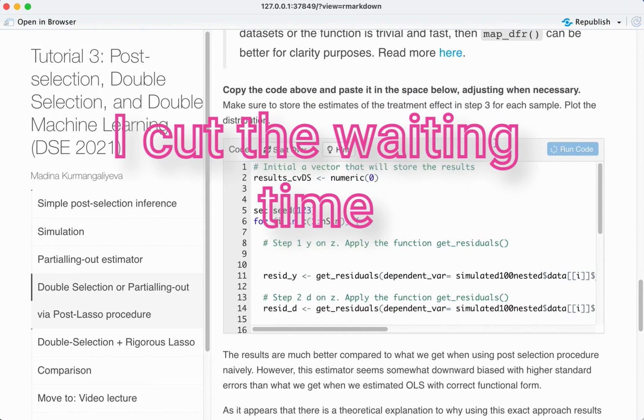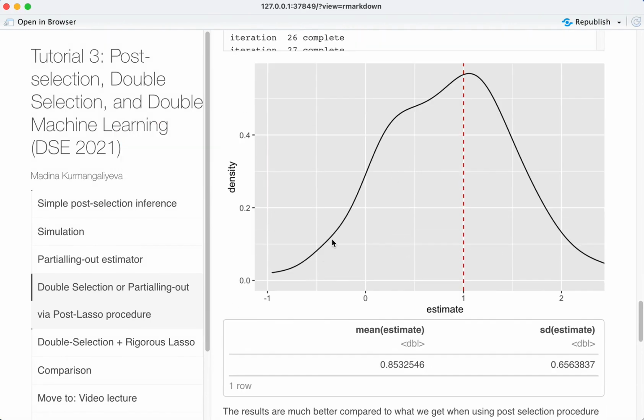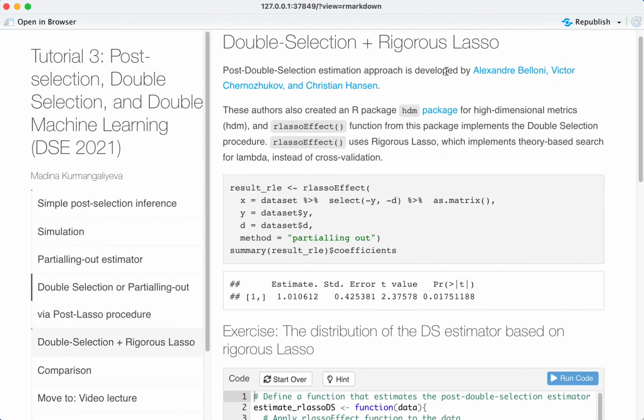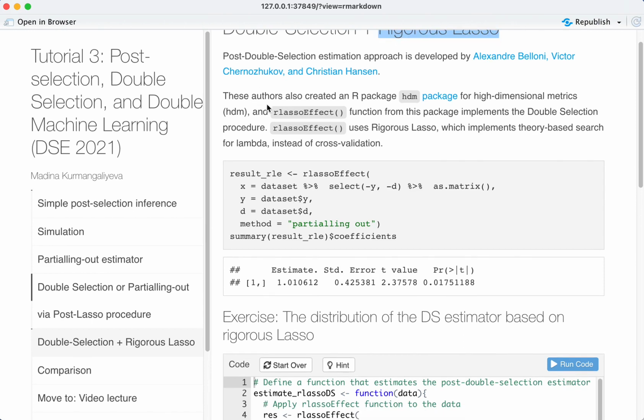This is okay. Finally, you will get this distribution of our double selection estimator that we ran 100 times on 100 different samples from the same data generating process. Now, in fact, we are told to use rigorous lasso when we want to do double selection. We are told not to use cross-validation when we do not use cross-fitting. So we are using our lasso effect model, which comes from the HDM, high-dimensional metrics package, developed by the authors of the post-double selection estimation.